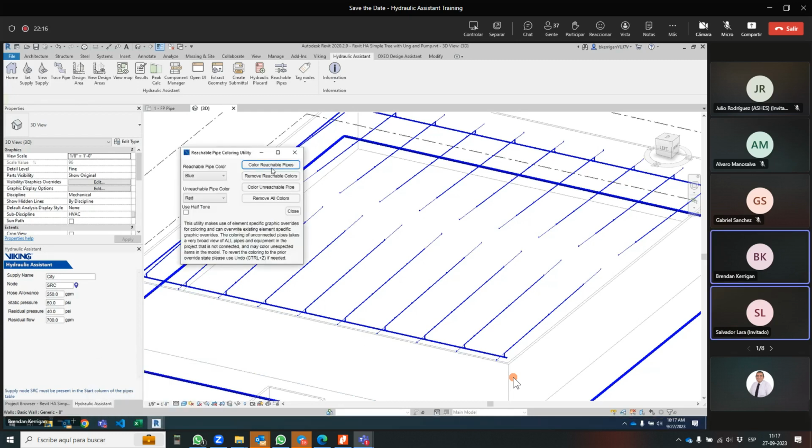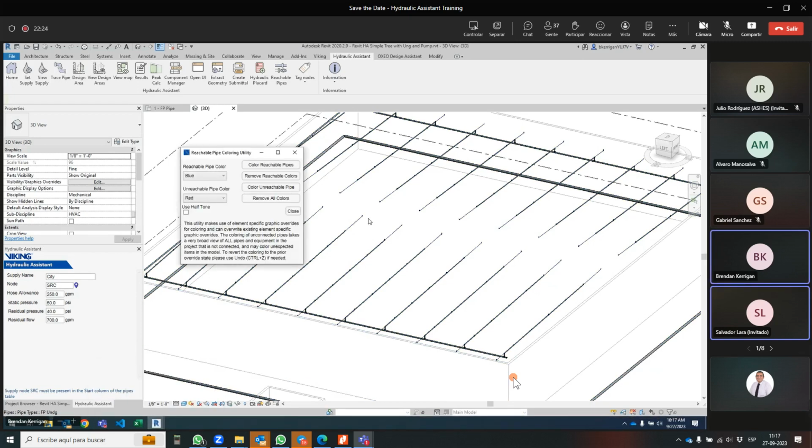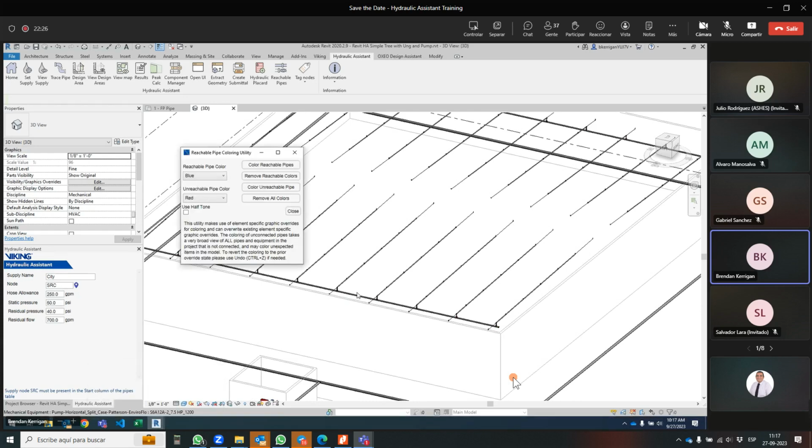Okay, let me bring the pop-up back up. So you can pull those colors out with remove reachable colors. Sorry, I had to mute someone. And then it'll go back to the uncolored state.